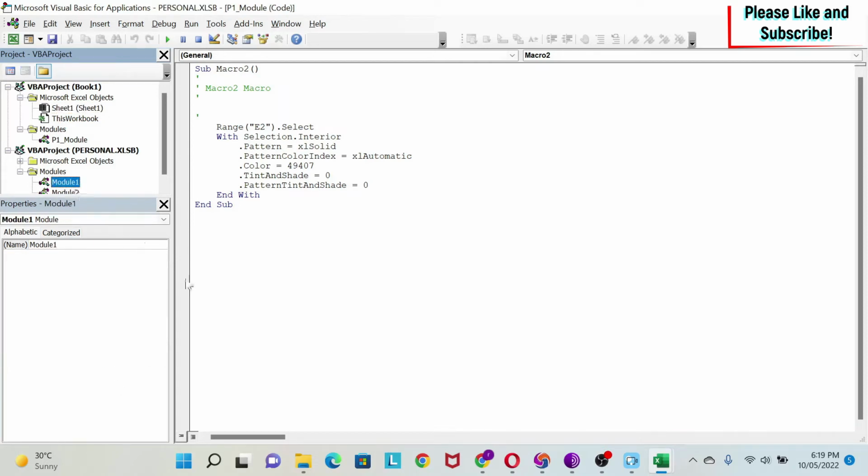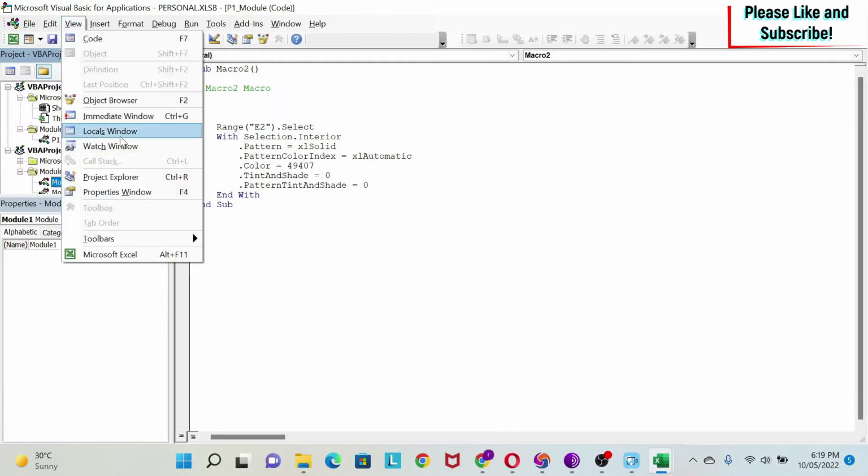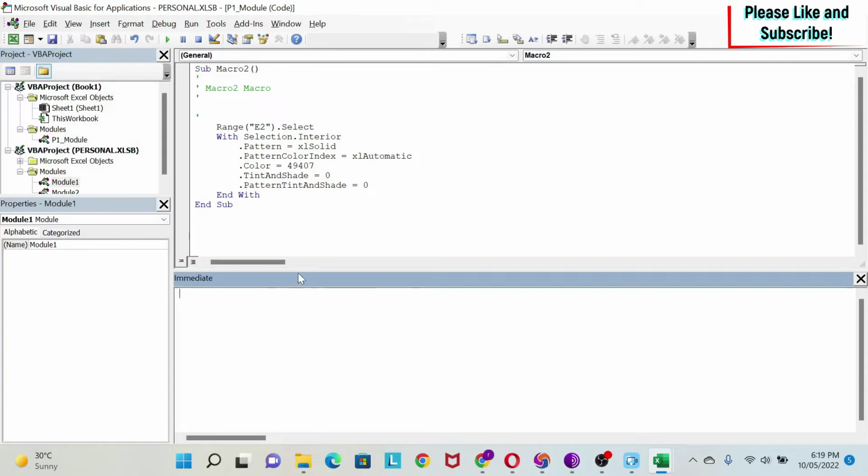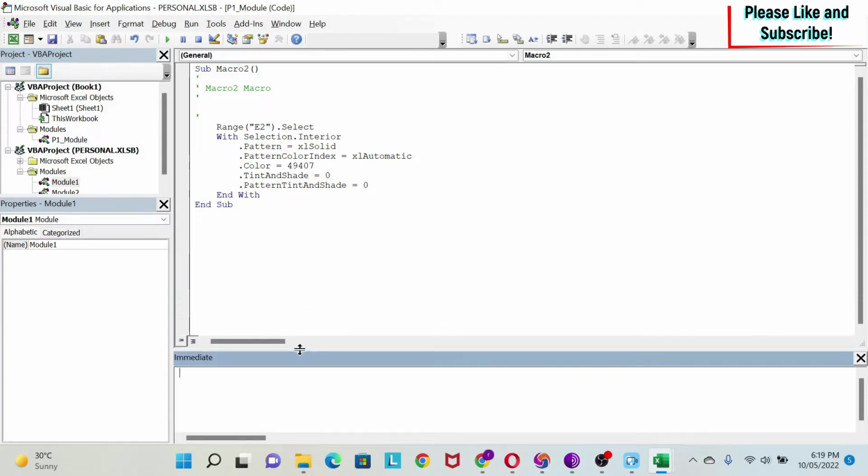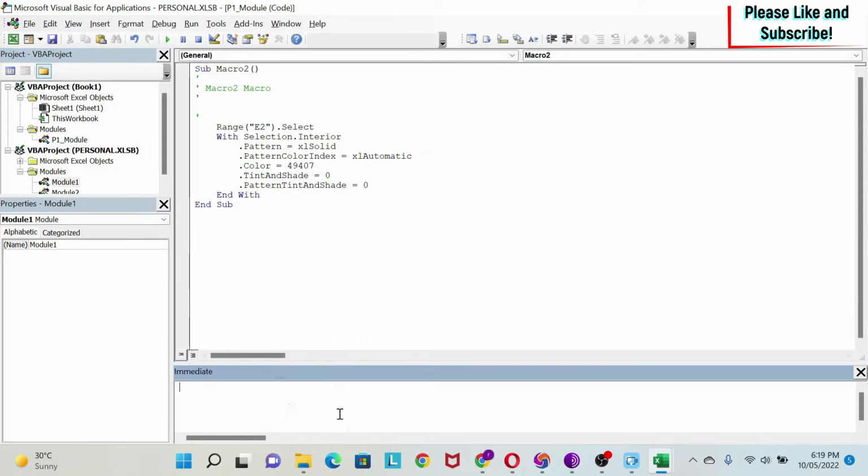The other window you need to see is a window that comes at the bottom. It's called the Immediate window. The Immediate window is important when you are debugging your code and want to check things. This is how you can get it, by going again to View and selecting this window.